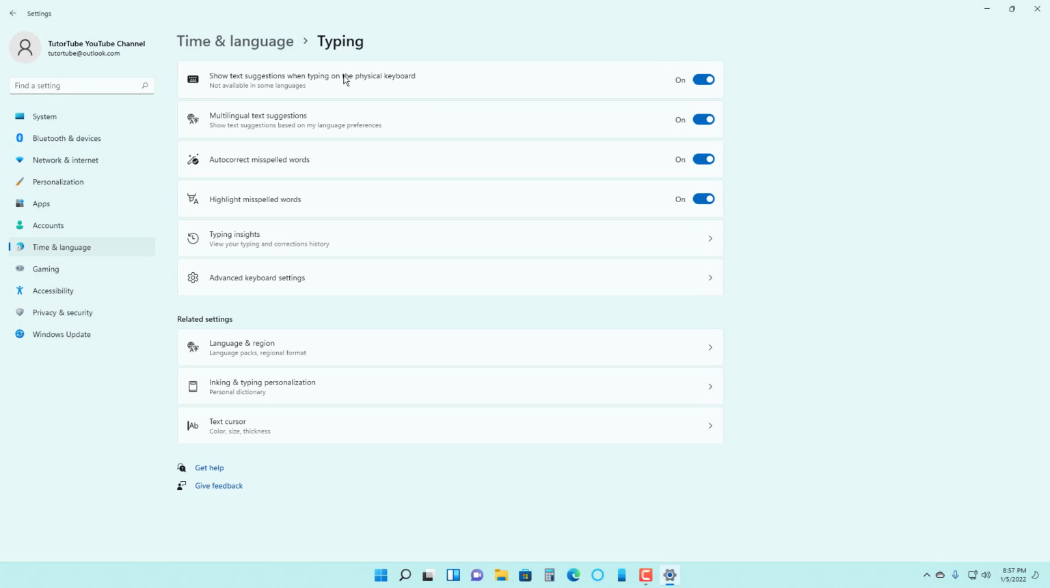So these are the tools that will help you to actually utilize typing to its best according to how you like it. If you want, you can turn all of these on or off according to how you like it. And that is how you can access and then change the typing settings inside of Microsoft Windows 11.